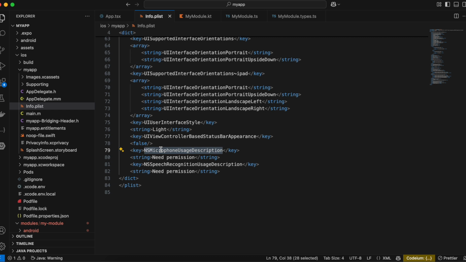First is this NSMicrophoneUsageDescription permission, and you need to specify why you require this permission, as well as NSSpeechRecognitionUsageDescription permission, and also specify why you require this permission. So these two are important.